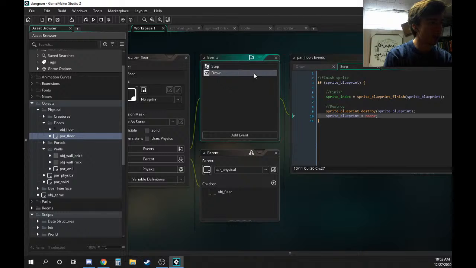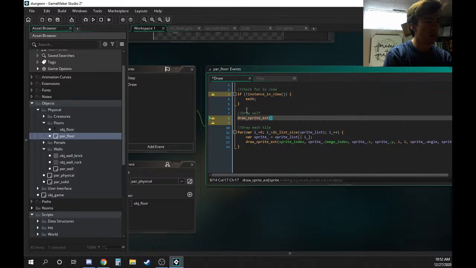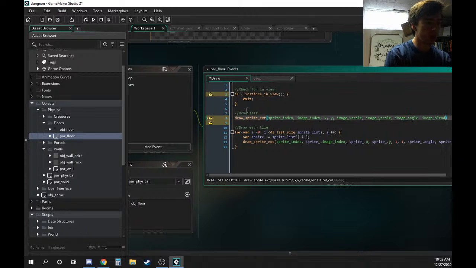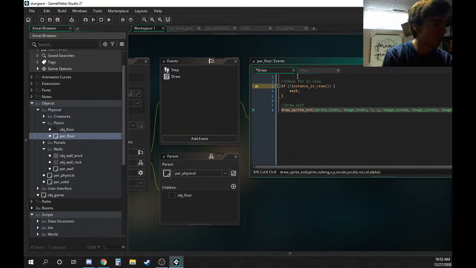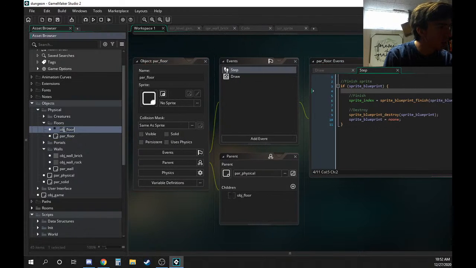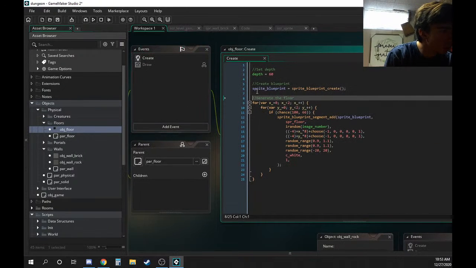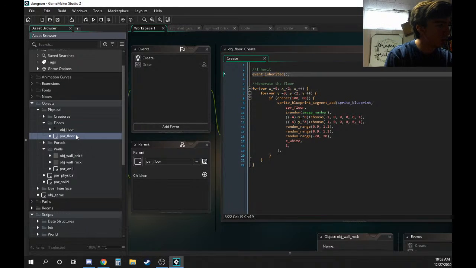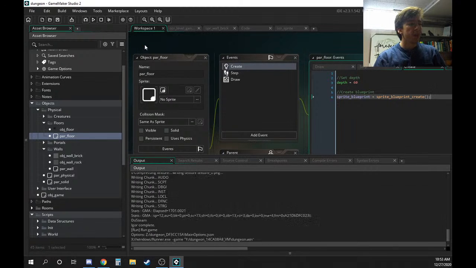Okay. And then we just got to draw it. Draw sprite ext. Sprite index, image index, x, y, image x scale, image y scale, image angle, image color, blend, image alpha. We're done there. There's a little bit of strangeness with inheritance. Let's just do that up real quick, so we can do this the same way. Cool. We should have an even faster game that takes longer to generate still, but it's fine.